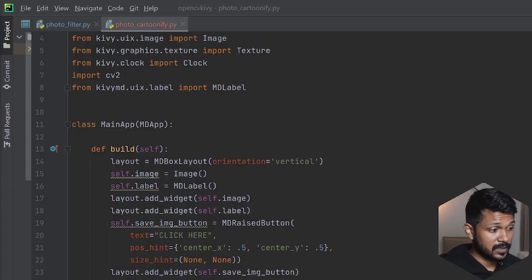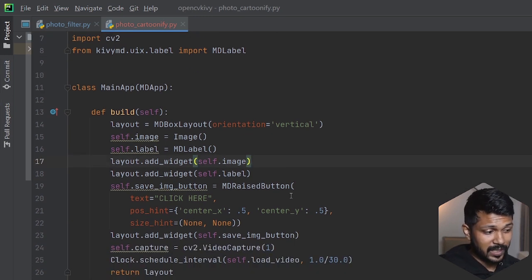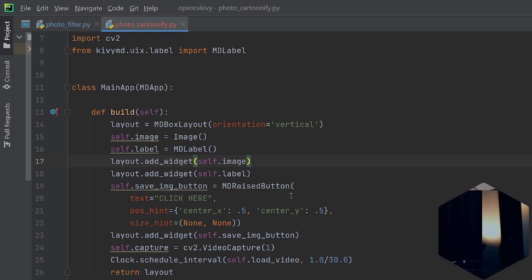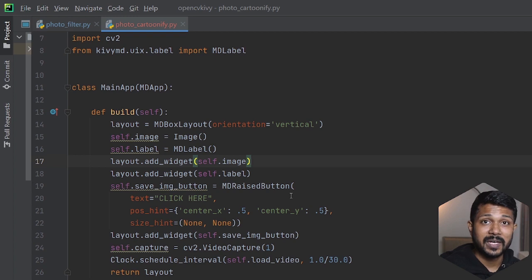Alright, so for this one, I'm going to be continuing on from where we left off, and if you guys are really new to this video, I would highly recommend you check out our first few videos on the OpenCV integration with KivyMD. It's pretty straightforward once you have your video capture integrated along with your KivyMD texture. So we're going to be continuing on from here.